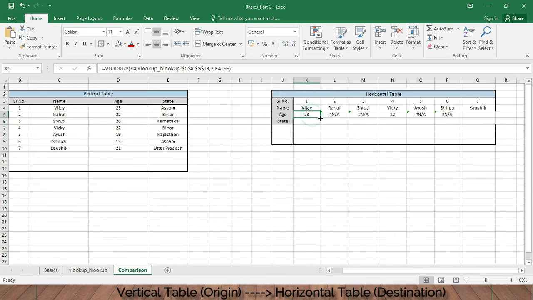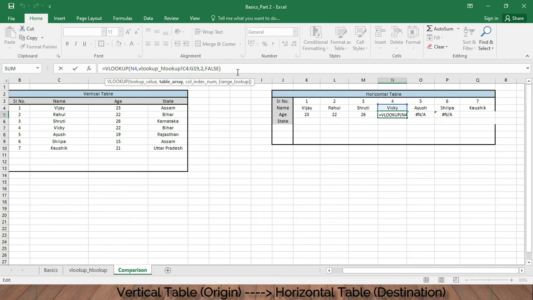Now if I drag it, it will work. See. Similarly, if I drag it, it's not going to work. But if I come here and then I put a dollar value here, because C4 to G19 is my selection area, it cannot change at all. It has to be there all the time.